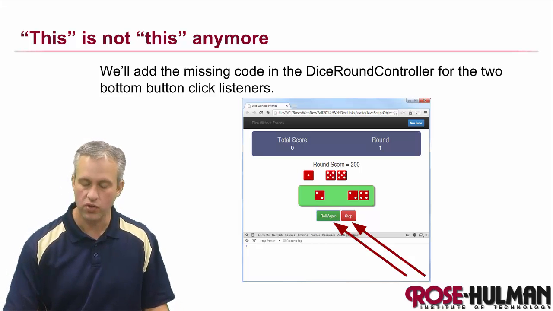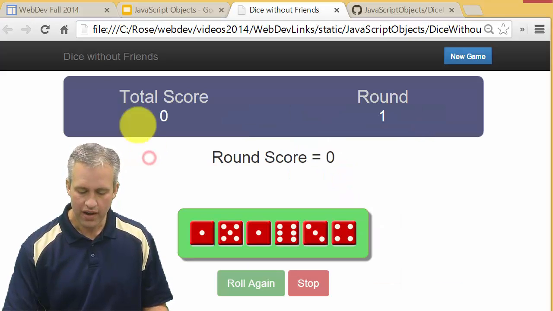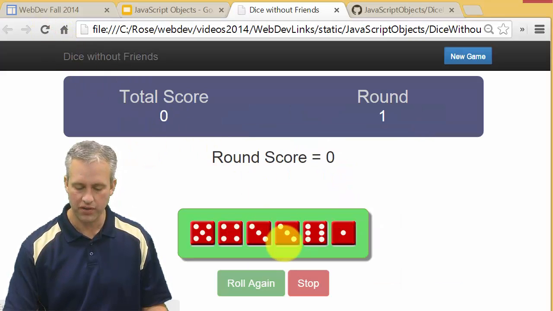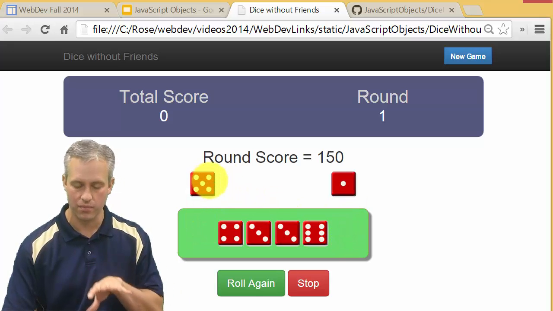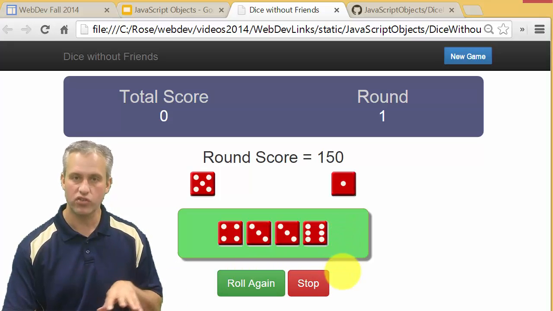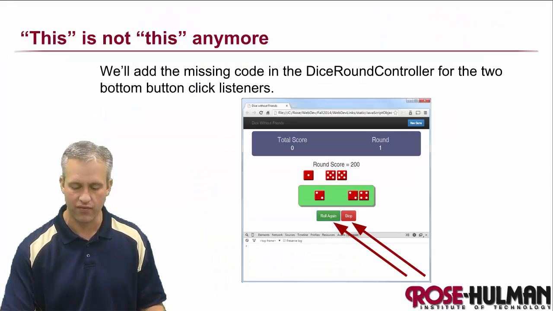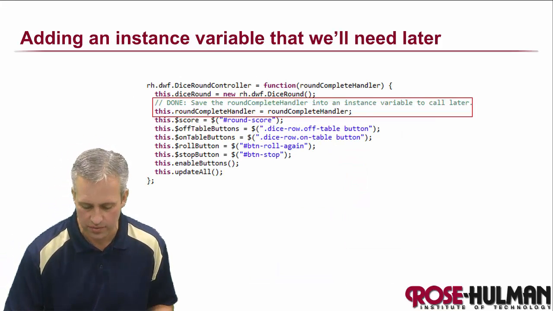What we're going to be doing is adding features to the dice round controller. Right now your dice round controller manages this lower area. You can click to bring items up, and you can click to bring them back down. These buttons in the middle are done. The score up here is done. But if you click roll again, nothing happens. And if you click stop, nothing happens. So we're going to implement these two buttons for roll again and for stop, and we're going to see some things that I want you to see in doing these exercises.